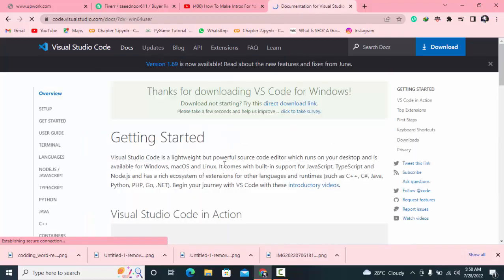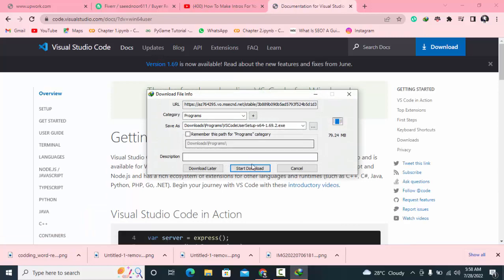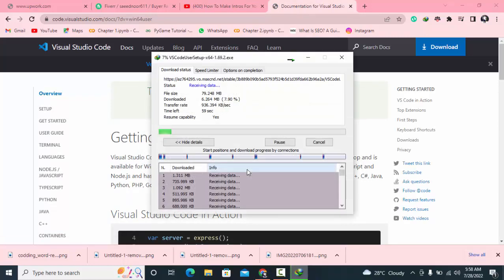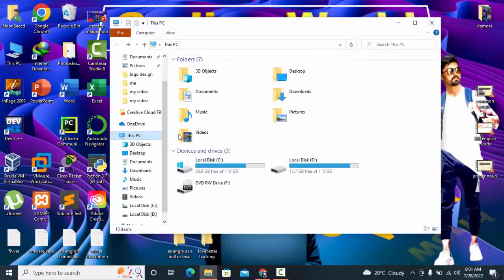After clicking on it, it will suggest that the download is starting. So yeah, let's download. I will pause the video. After downloading, we will install it. So we successfully downloaded VS Code.